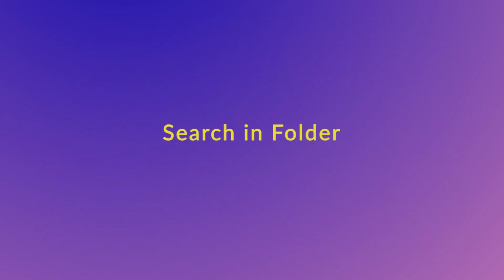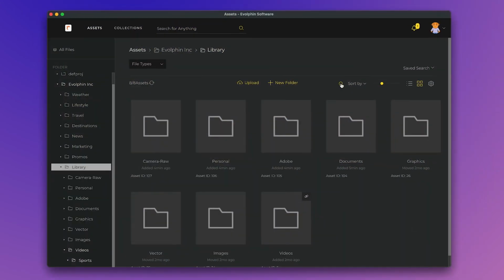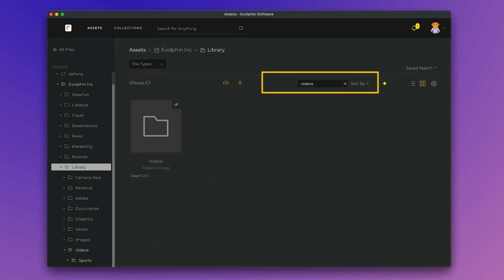To make it easy to locate assets within a folder, Zoom Desktop now supports search with type ahead. Check this out. Mike wants to find a video about the Glacier Express train. He navigates to the library folder and starts typing videos in the search box.